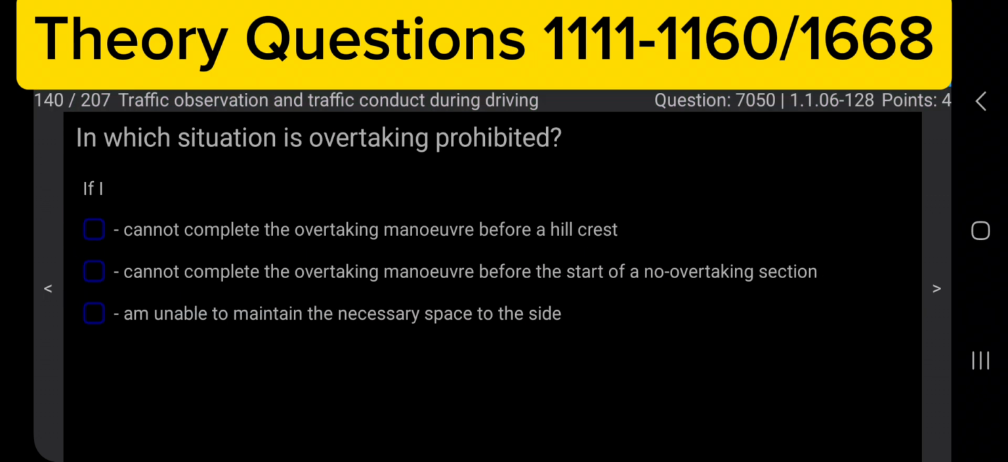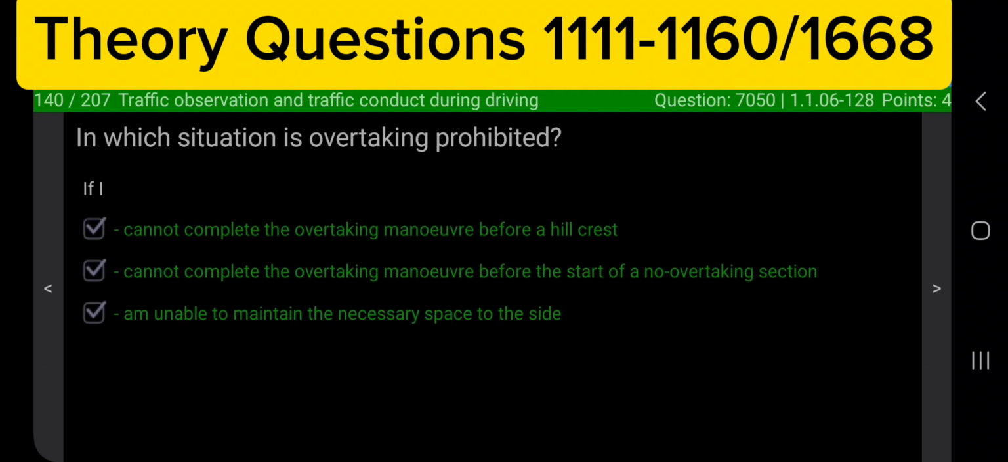In which situation is overtaking prohibited? Cannot complete the overtaking maneuver before a hill crest. Cannot complete the overtaking maneuver before the start of a no overtaking section. Am unable to maintain the necessary space to the side.